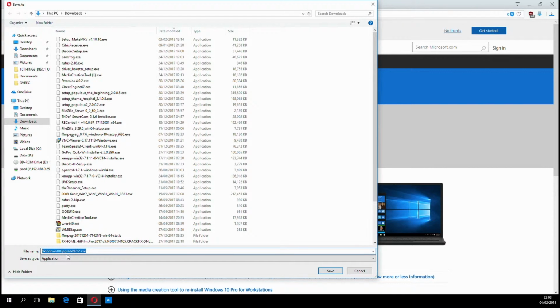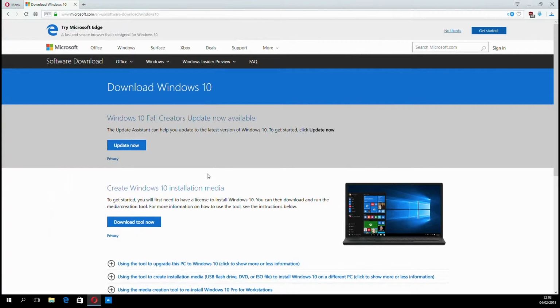It gives me a Windows 10 upgrade 59252, so we'll just save that. Give it a moment to save, and then we'll double click that to open it up. User account control kicks in and asks me if I want to allow it to make changes. Obviously I do, so I'm going to say yes.